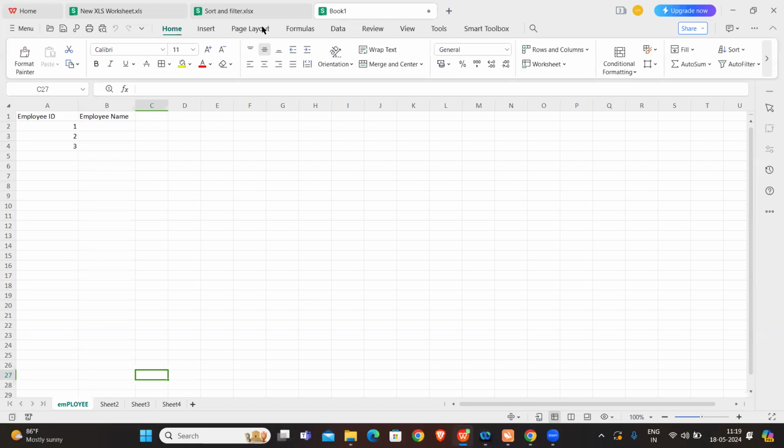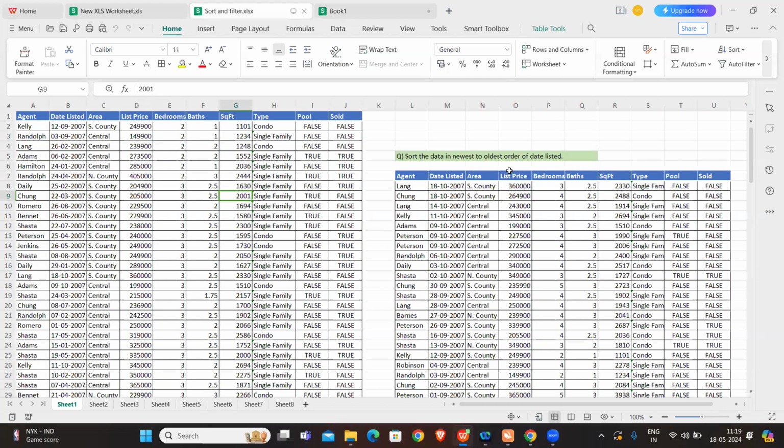Okay. So let us discuss this. Once you have entered into Excel, the basic functionalities that you need to understand are sorting and filtering. What do you mean by sorting? Anybody? What do you mean by sorting?